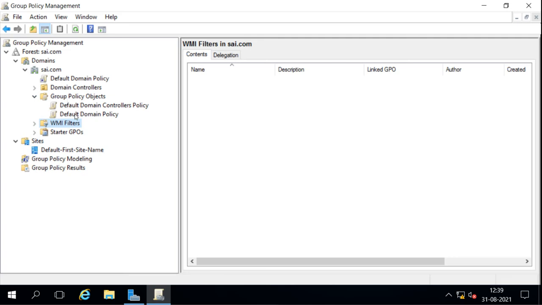That means here, this is the default domain policy, which is applied on the whole domain. This policy is here under the group policy objects, but the link is created on this domain. That is why it is applying on the domain, but it is only a link here. The policy is located under the group policy objects container.